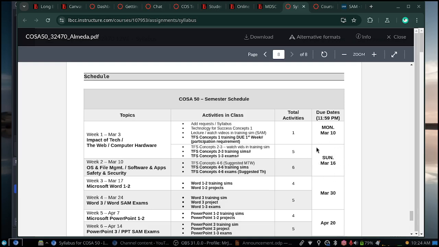This is still within the add/drop period, and I will still be closely watching for participation. So if you just turn in TFS Concepts 1 training and then you disappear after that and you don't turn in a single thing, I will still assume that you don't want to be in the class and you will be dropped so that I can make room for others.